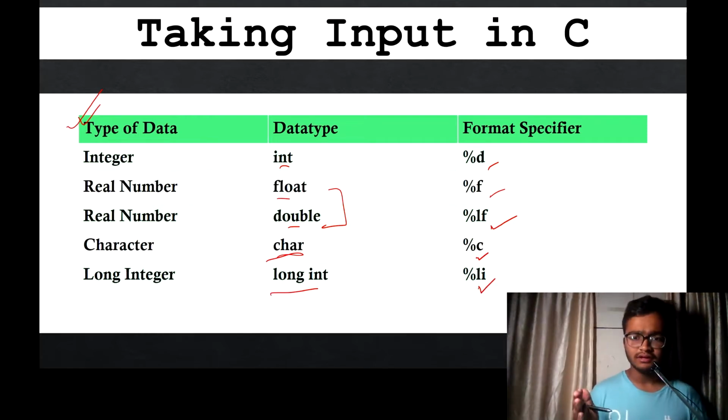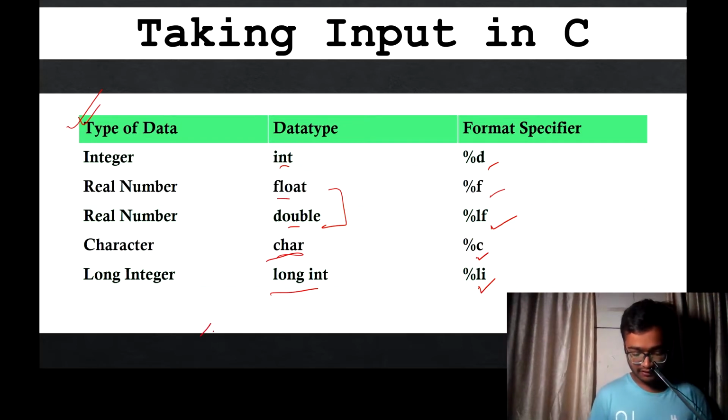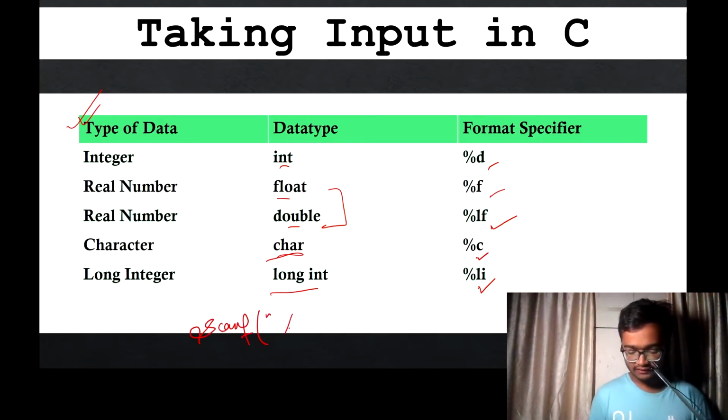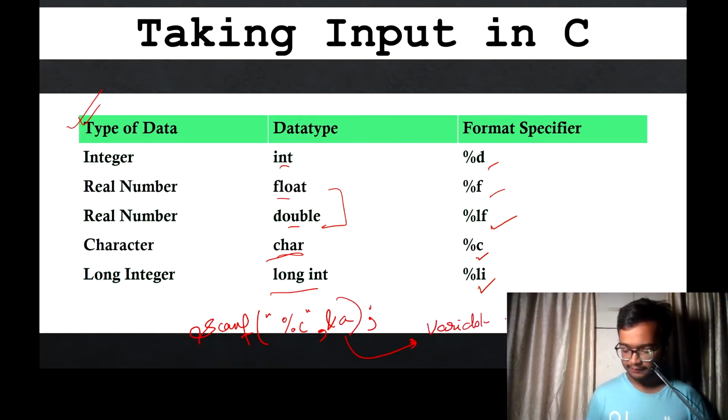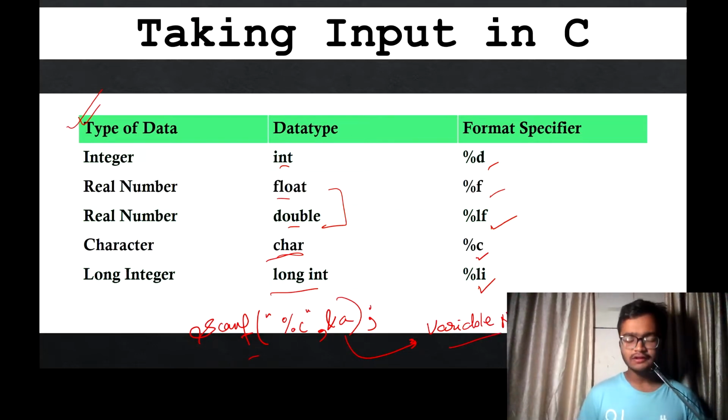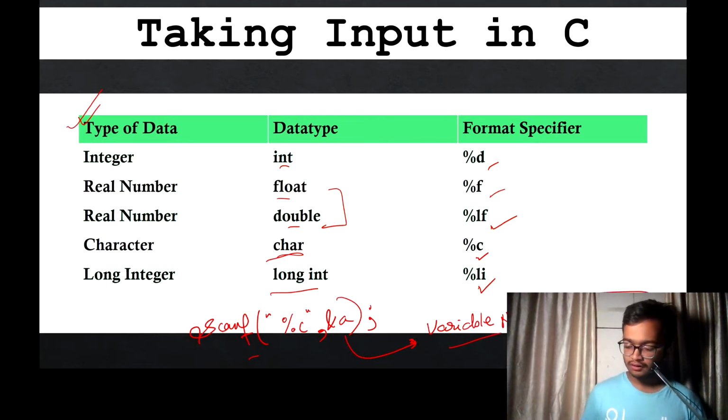For example, if I want to take input of a character, we will write scanf, and here %c, which is the format specifier for character. After that a comma, then &a. What is a? A is the variable name. So what will this do? If this is my output screen, the compiler will ask for the value of a character.